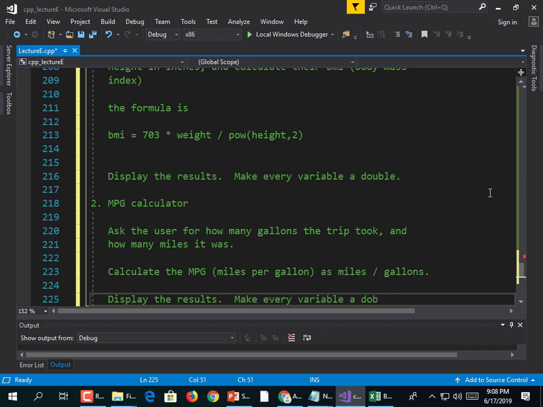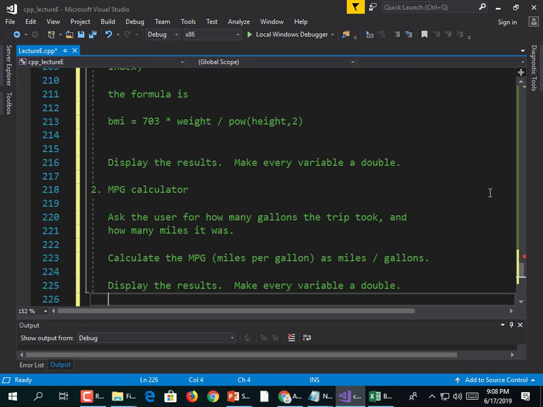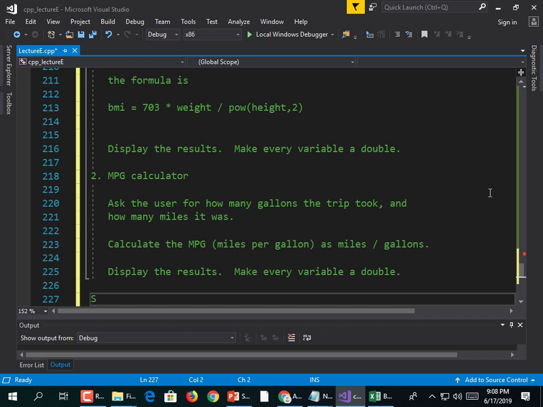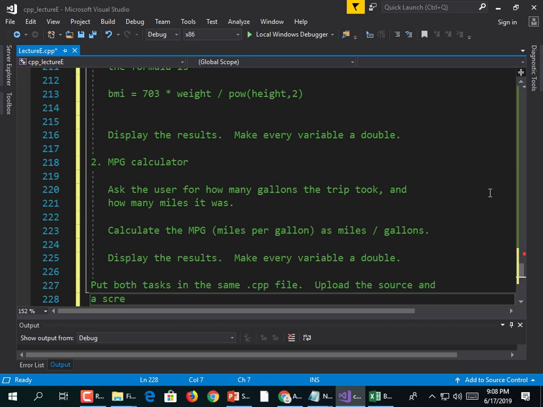Now, it could be that this is going to be an extremely simple assignment for you, and you'll get it done in a few minutes. That's okay. Put both tasks in the same file. Upload the file in the screenshot. All right, that's going to be our homework assignment. We probably already know how to do all this, I would expect.